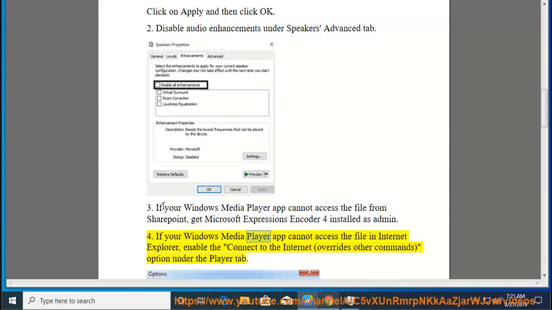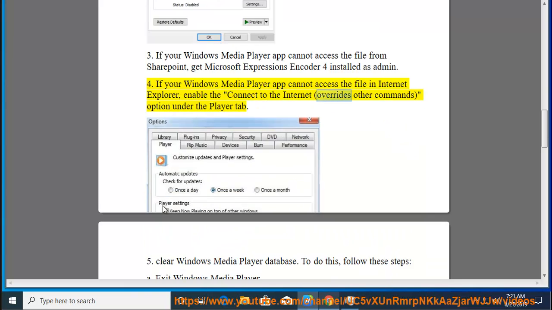4. If your Windows Media Player app cannot access the file in Internet Explorer, enable the Connect to the Internet, overrides other commands, option under the Player tab.